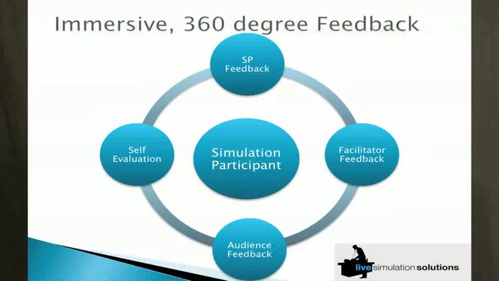Real-time feedback is given not only from the SPs, but also from the facilitator and the audience, giving participants true immersive feedback. Recorded interactions can be made available to participants for post-workshop self-evaluation. All of this real-world experience with no real-world consequences.